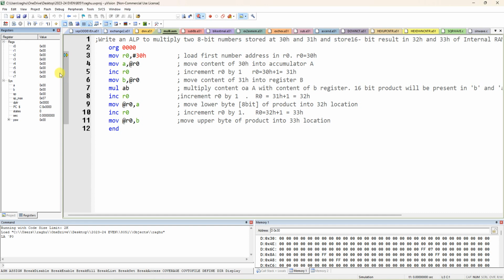Now debug mode started. The pointer is pointing here. We have to give some data in these locations, so open memory window 1 and type d:0x30, which means 30H data memory. Right click or double click and you can give any data. For example, I'm giving 45H and 23H. You can double click, or right click and modify data, and give 45H, 23H in hexadecimal.